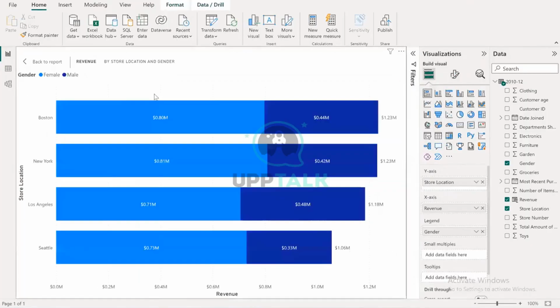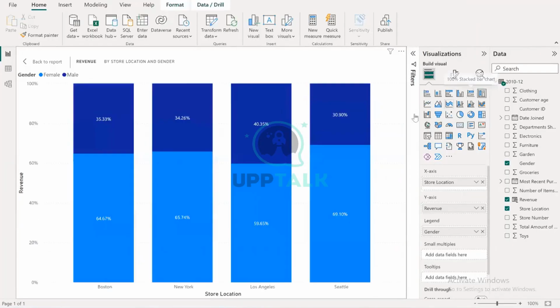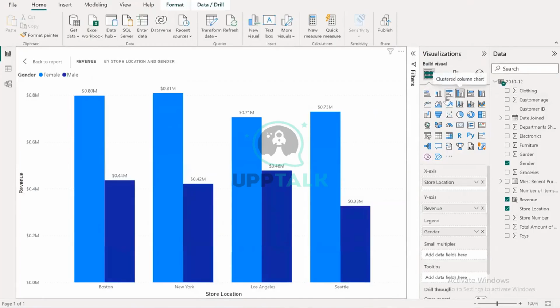If you go to other visuals, this is how it looks. You can go to trellis. Trellis is like the same version of a pie chart, but with an additional axis where it distributes the data by store location. Keep a 100% stacked bar chart. I guess this is a column chart and that's the distribution. These are some beautiful distributions that Power BI comes up with.